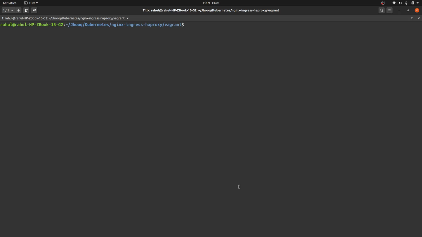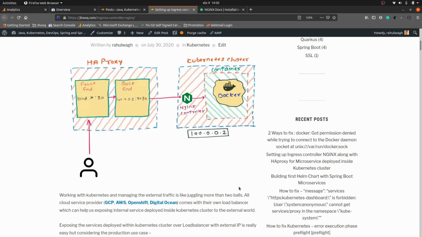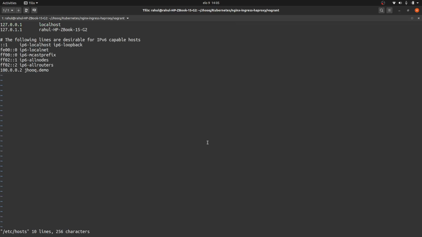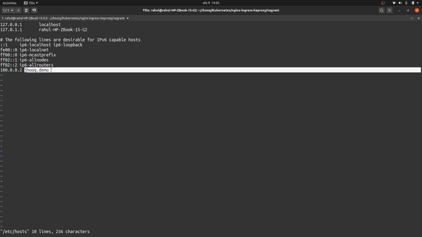And what we need to do is create the host name. And as you can see in the diagram, the host name which we are going to create is for the IP 100.0.0.2. Okay, and what we need to do is sudo vi /etc/hosts. I hope I have already created it. I'll put the password. Okay, so here you can see this is the IP address and the host name which we are going to create is jhook.demo.